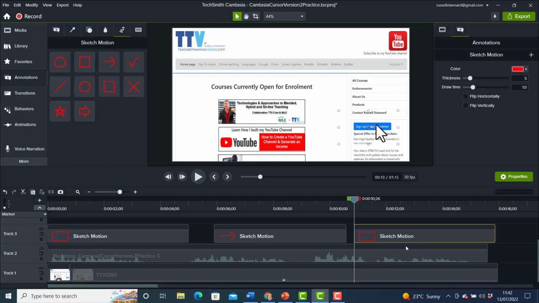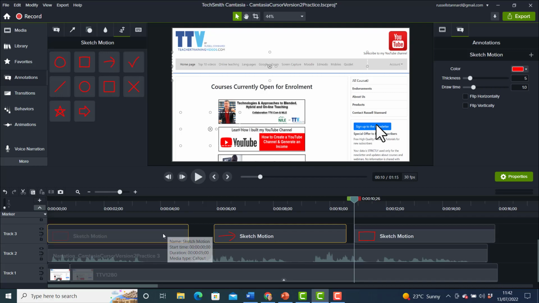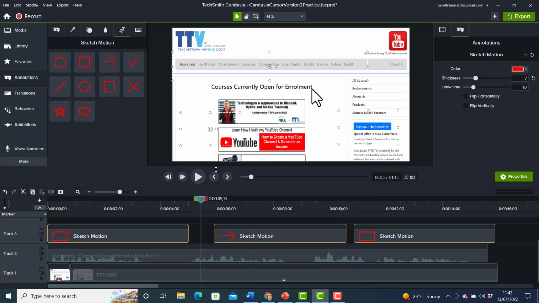Remember, when you're doing this as well, if you do it, make sure you do it to all of them. I'm going to click on 1, 2, 3. Let me just select all 3. And I'm just going to slightly increase the thickness, make the drawing just a bit clearer, make it 7, okay? So let's just play it back from here so you can see what happens.